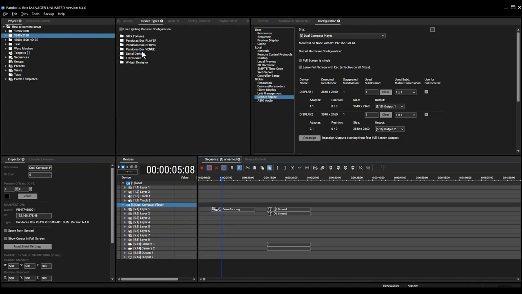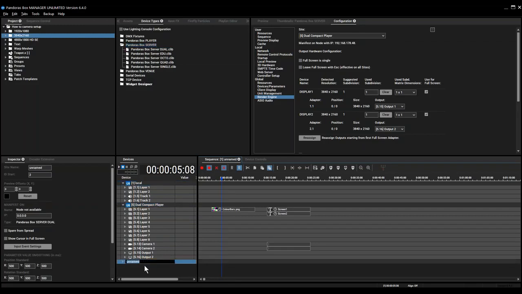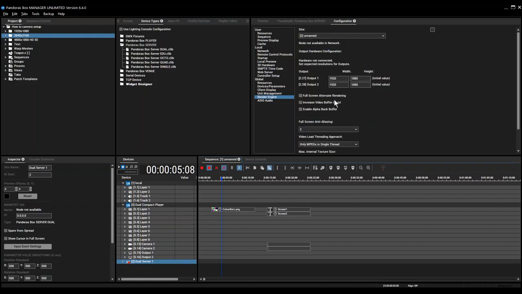First, I also want to show that if you use any virtual device from this tab in your project, let's grab a dual server, I directly name it dual server 1, for example. Now this is also part of my config, and I can enter the expected resolutions here.